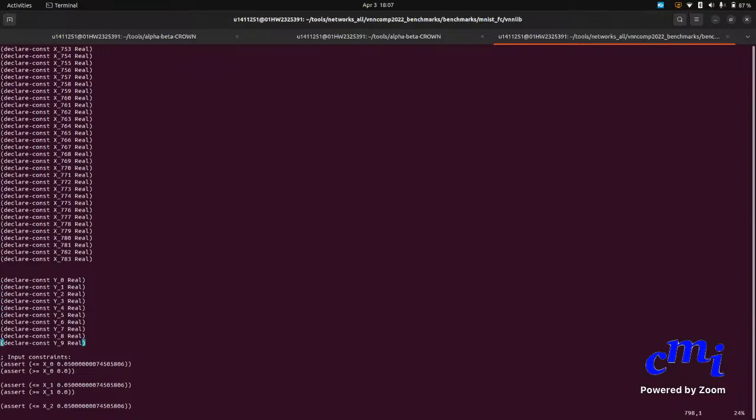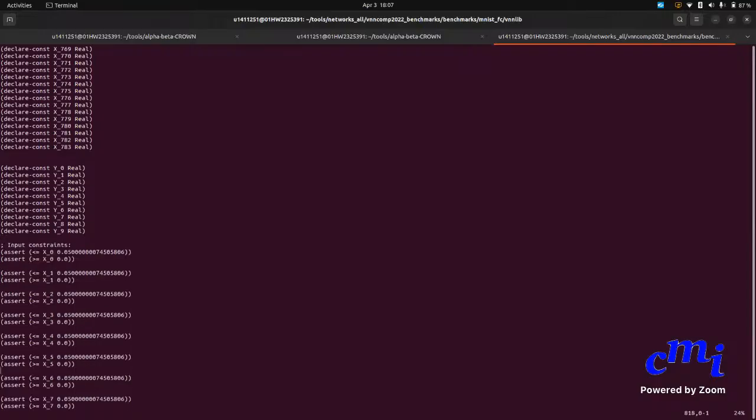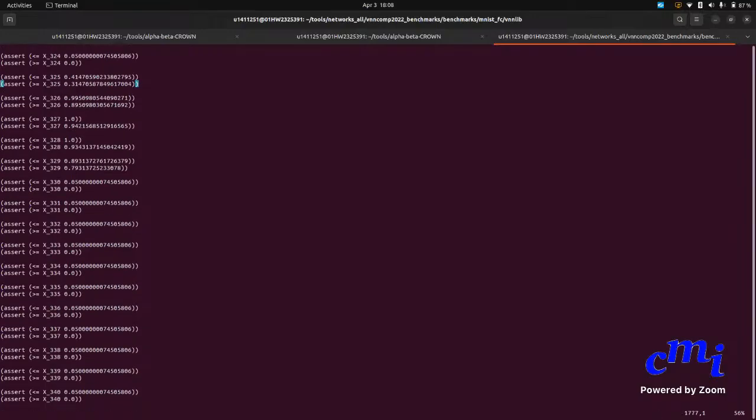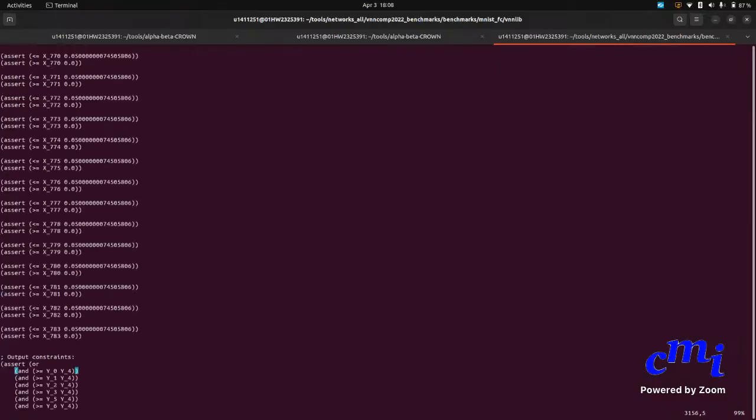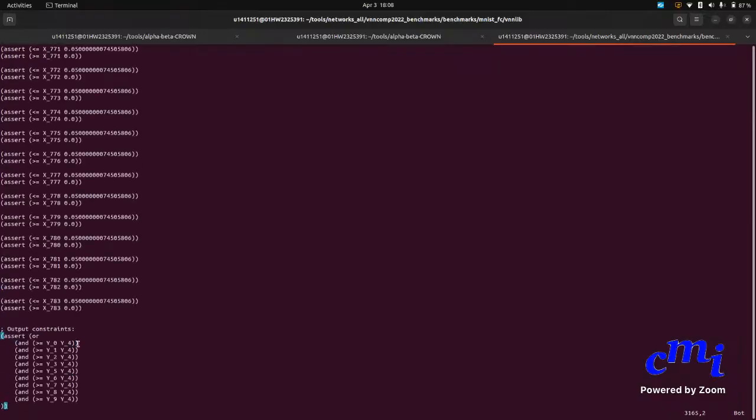Similarly, the output variables they are declaring y0 to y9. Based on each pixel value, they are creating the lower and upper bound. For example, here the lower bound is 0 and the upper bound is 0.05. Once they have created that, this is nothing but the precondition. Then this is the negation of the postcondition. This was an image of class 4, so they are checking y0 greater than or equal to y4, or y1 greater than or equal to y4, or y2 greater than or equal to y4, and so on up to y9. That is what all the VNN-LIB properties have.